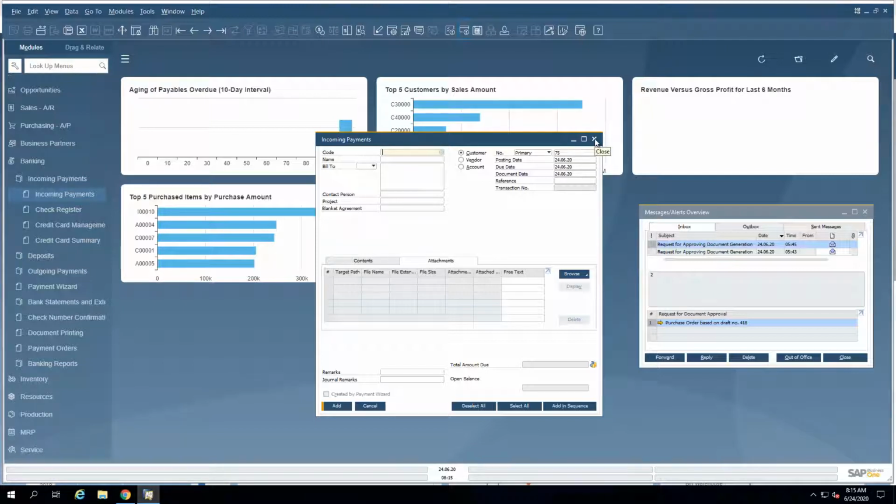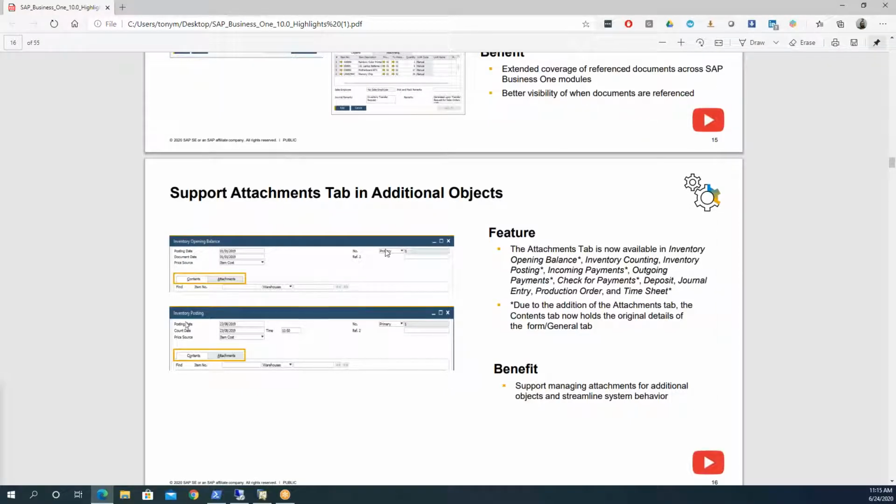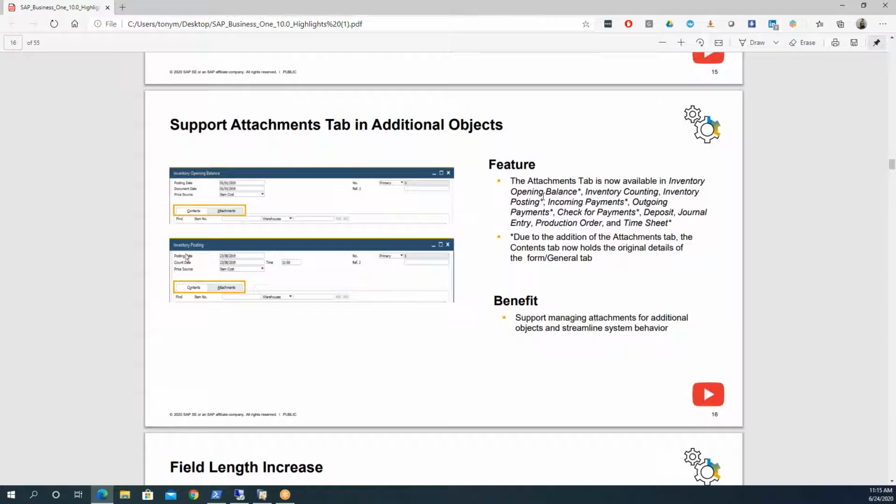So this is new as well, and it's not only in incoming and outgoing payment, it is as well in the inventory counting, inventory posting, all of them has been extended to include the attachment tab.